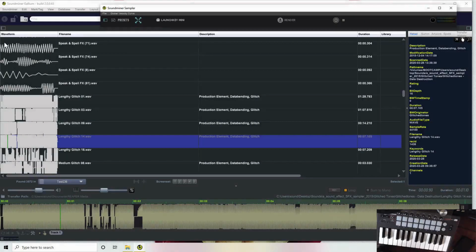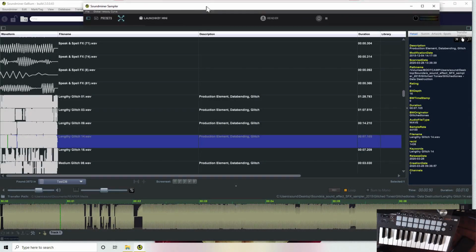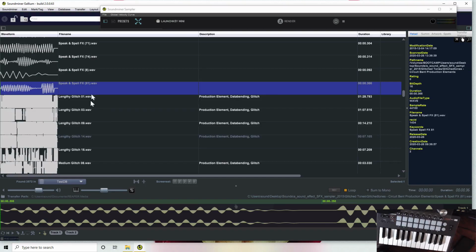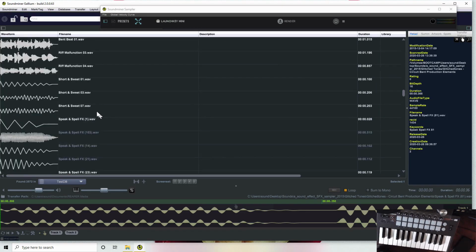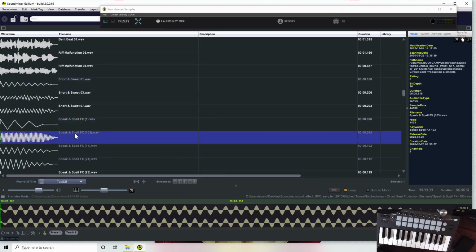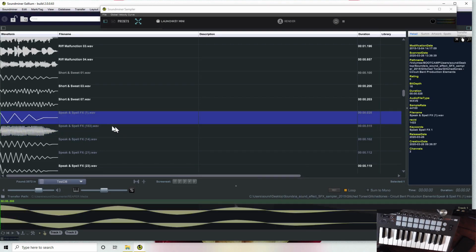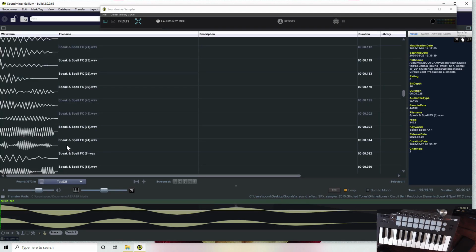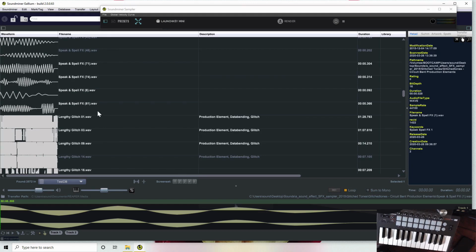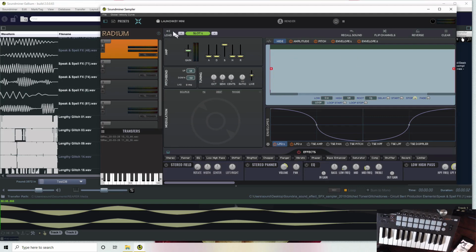All right. So I'll show you a fun little thing where I've got a bunch of single sounds. These are like Speak & Spell sounds. So you can hear them all there, but of course, they're one after another. So what I want to do is combine them into Radium. I want to have them all mapped across, one after another.